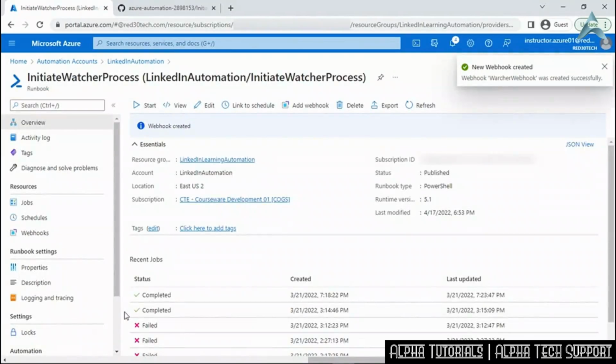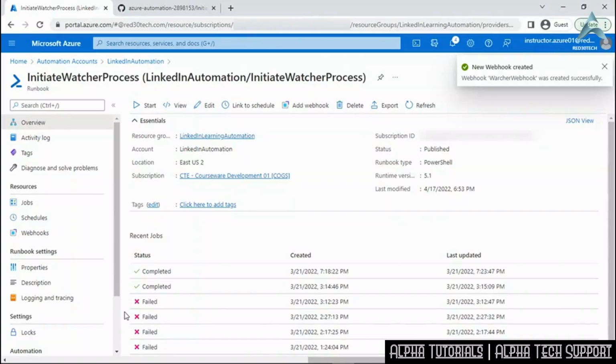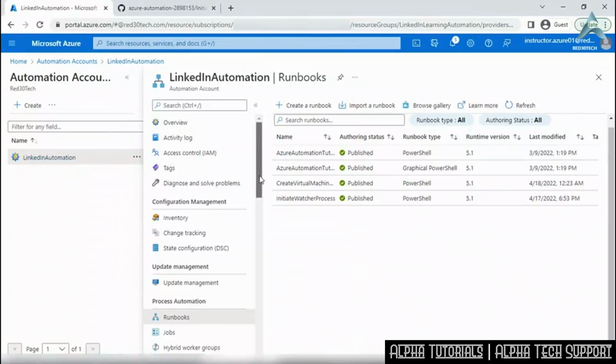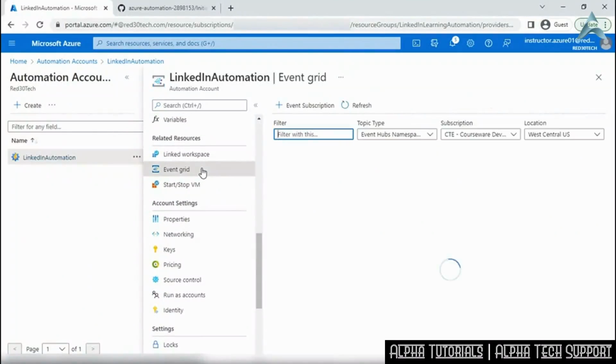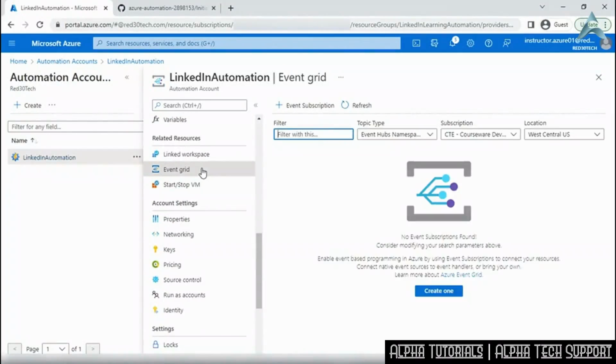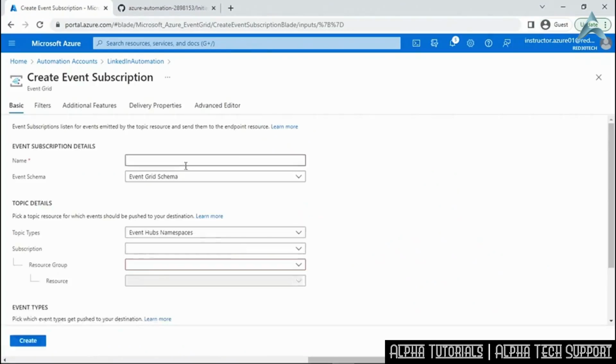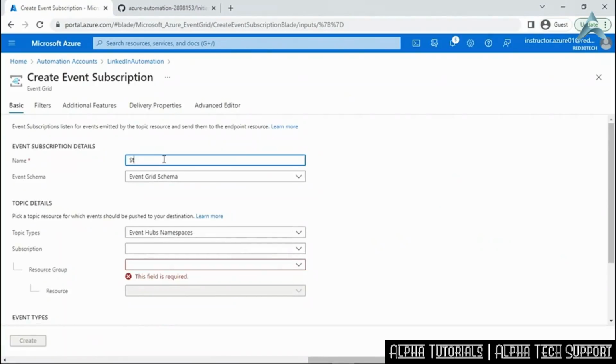Now that the webhook has been created, it is time to configure the event subscription. So from here, we'll go back to the LinkedIn Automation page, scroll down to Related Resources, and click on Event Grid. Once we are there, we'll click on Event Subscription. Here, we'll give the name as Storage Account Events under the Create Event Subscription page.